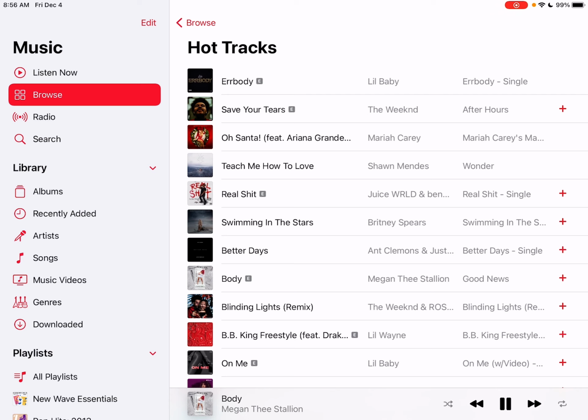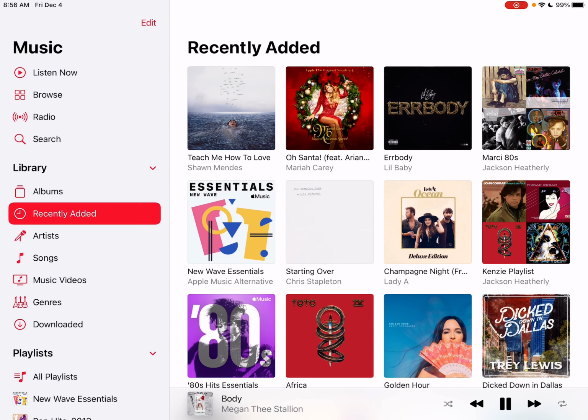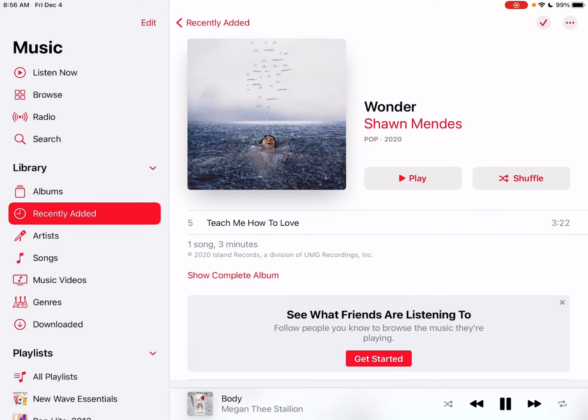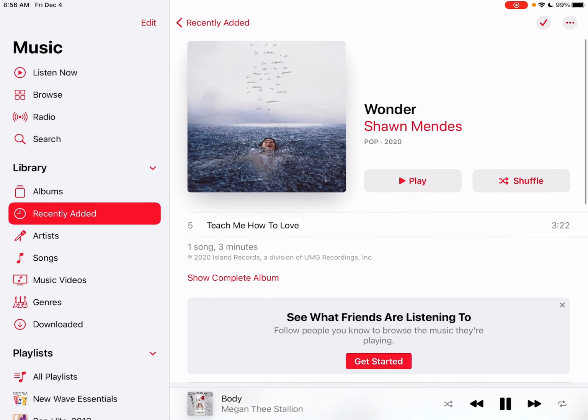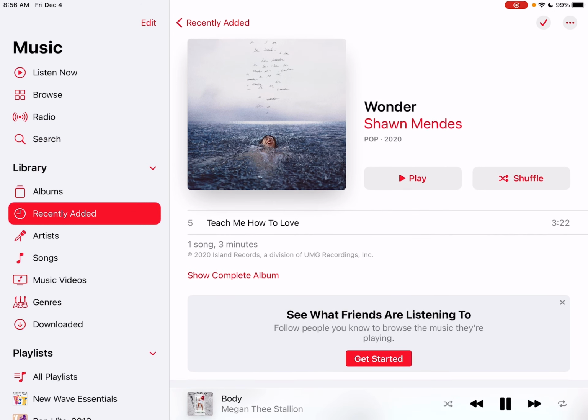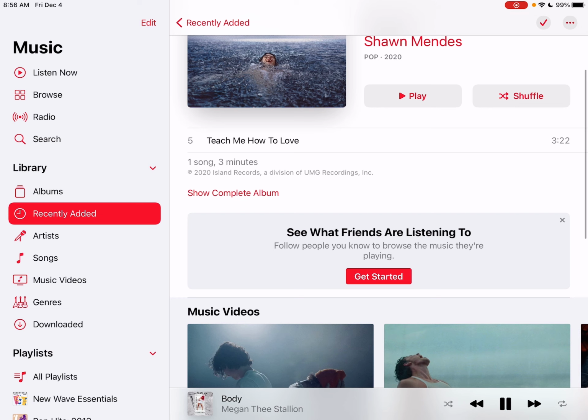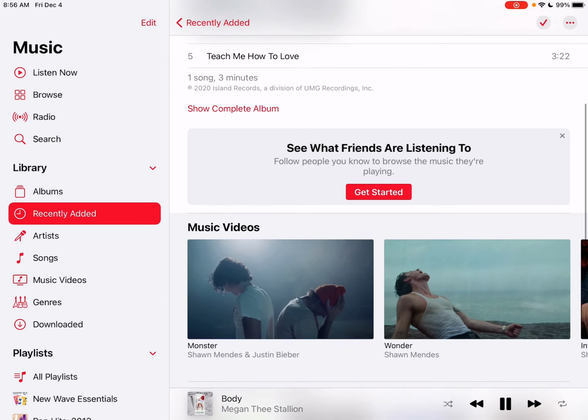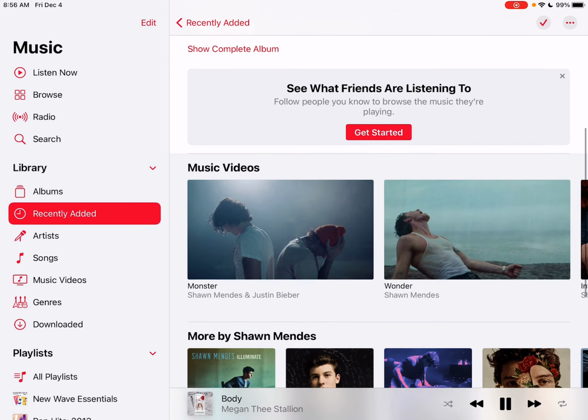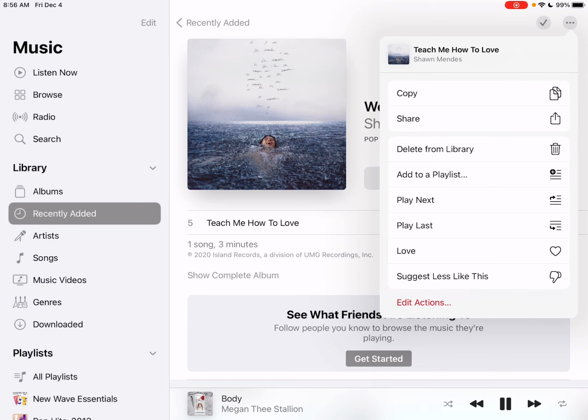I'm gonna go to recently added. I pulled up one of these songs, and now I need to make a playlist. Create a custom station that plays songs that are similar to the song you chose. A custom station. I'm just gonna hit the three dots again. That drops down that tab again.